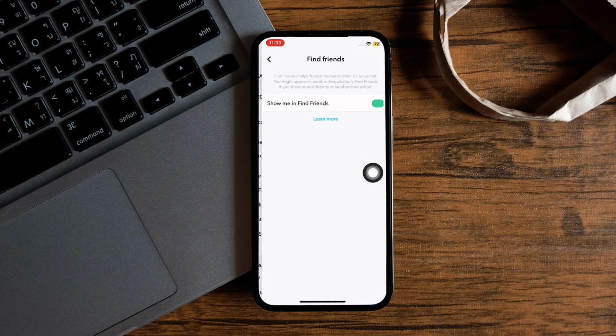From here, you can disable this option to stay hidden. So, by making these changes, you can easily make your Snapchat private.